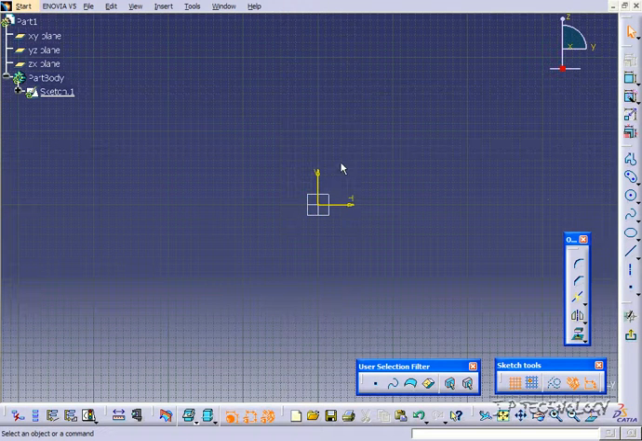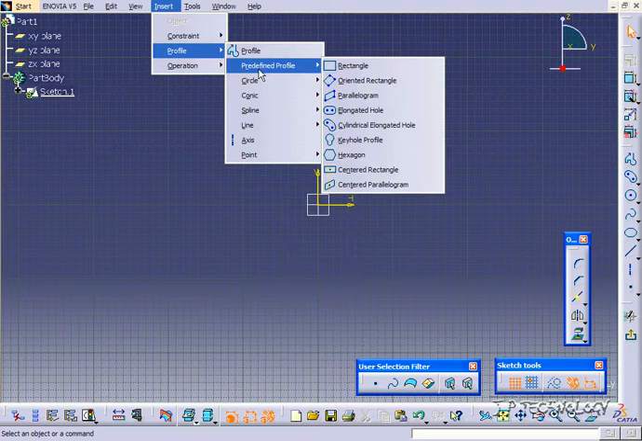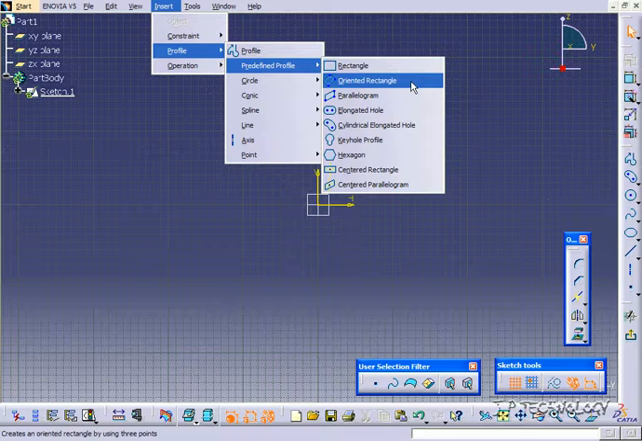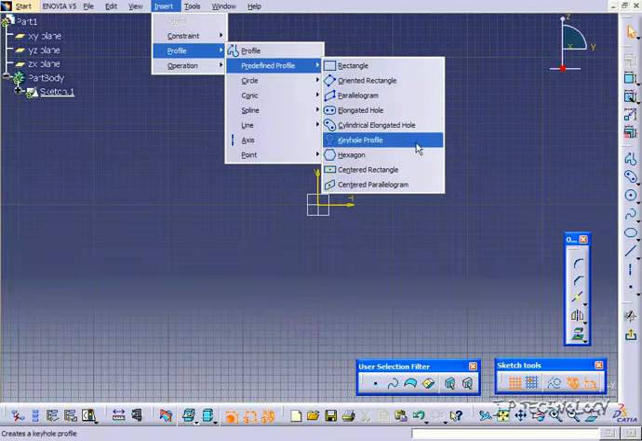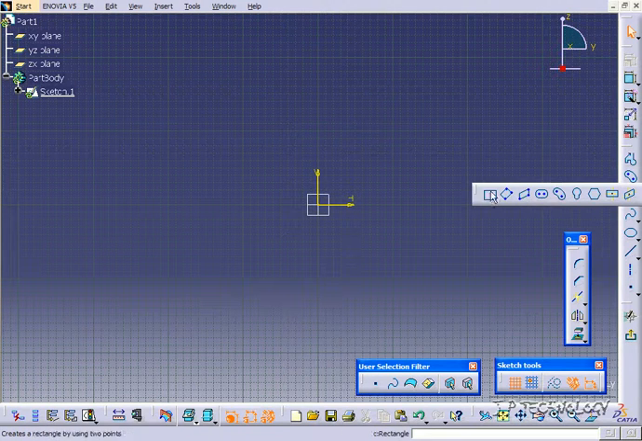Now the predefined profiles are, if you go in, you can click Insert, Profile, Predefined Profiles, and it's all of these, like the rectangle that we've been using, oriented rectangle, parallelogram, and so on and so on. You can also find it on the side toolbar here, and these are all your predefined profiles.